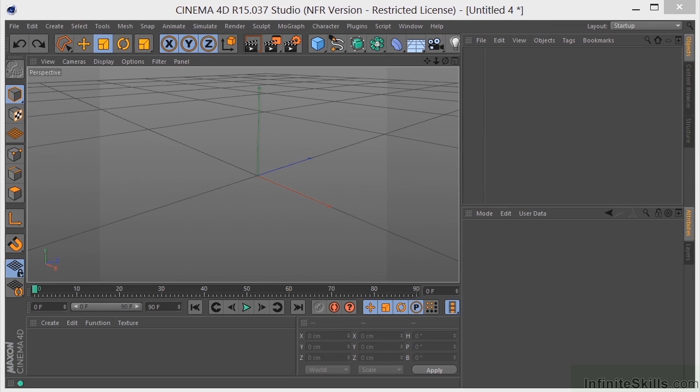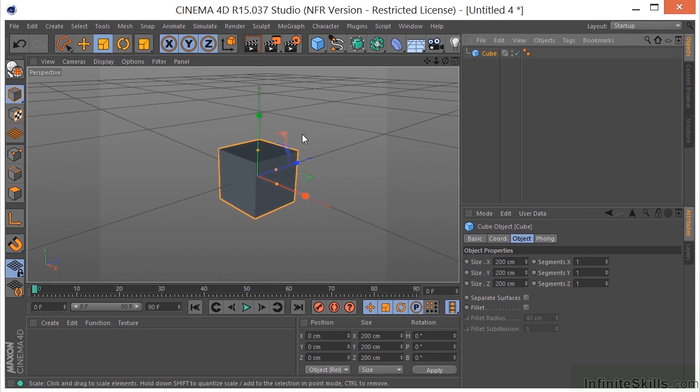If we continue around, we have our object manager over here. And this is going to list anything that is in the scene. So right now we have nothing in the scene. We have nothing in the object manager. We put a cube in the scene. You can see that we have a cube in the object manager now. Now I can change the name of the object over here in the object manager to something like box.